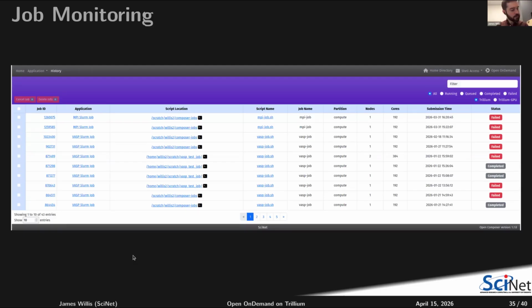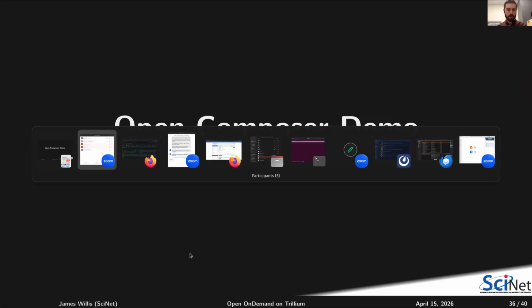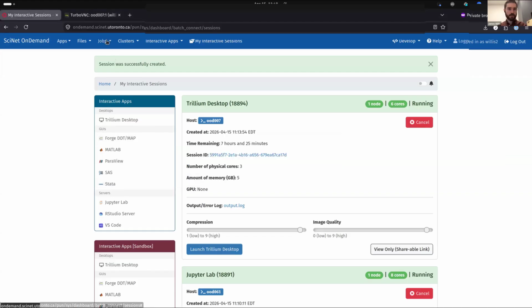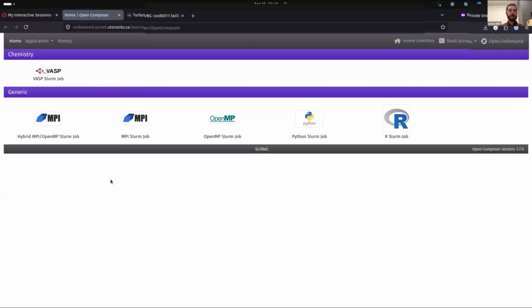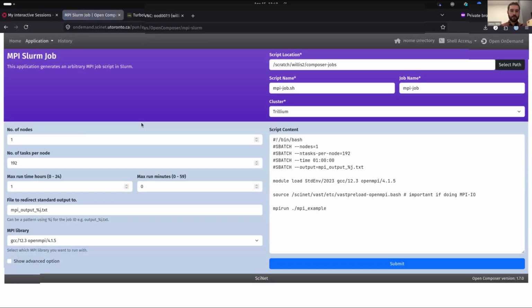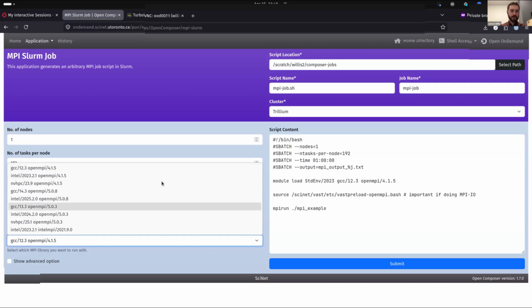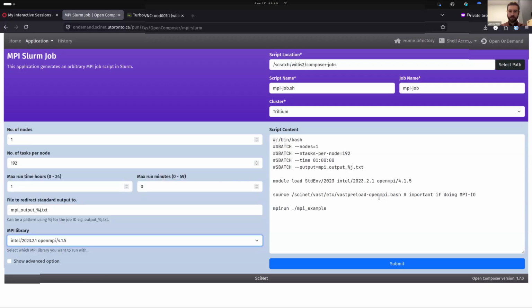So we have 12 minutes left, so I think I'll do a quick demo. I did have one more hands-on, but I'll show a quick Open Composer demo. So we'll go to Open Composer, and then we'll run, I don't know, an MPI job. And you can see all of the parameters that we can change here. As we increase the number of nodes, you can see that the script gets updated dynamically. And if we change the type of modules we want, they'll get updated here.